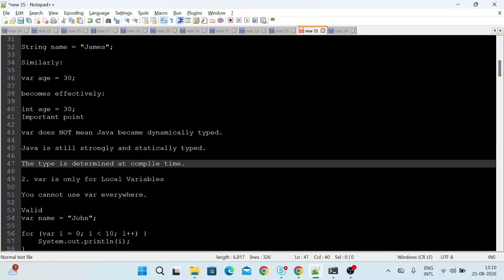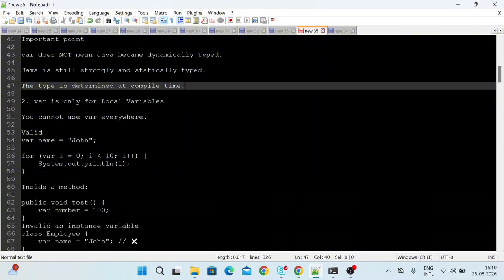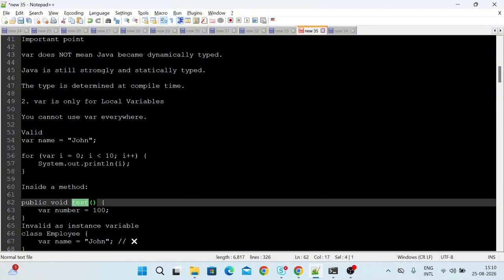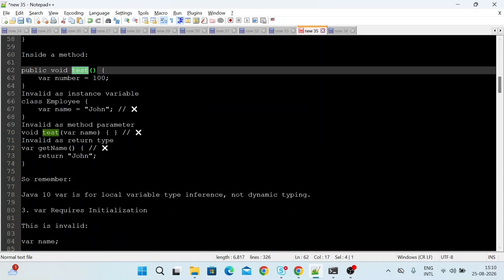The second change is that var is only for local variables. You cannot use var everywhere. var name = "John" is valid. Inside a for loop, like var i = 0; i < 10; i++, this is also valid. But inside a class, where a test method is there and var number = 100 is declared as an instance variable, that is invalid. So var can be used only in local variables, not in instance variables.